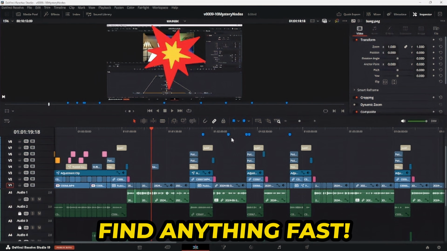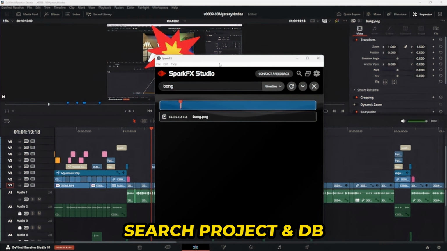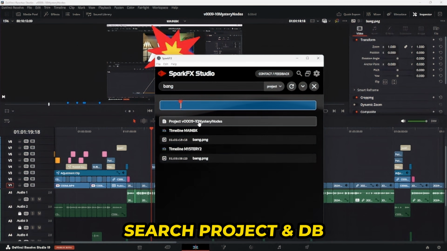Now, this is searching for the image on this specific timeline, but I've also used this image in other timelines, and maybe I wanted to find out where those were. I'll hit the search hotkey, type in bang, and this is right now. You'll see we're in timeline mode. I can switch to project, and it's going to show me where this image is used. So it's used on this timeline and also a Mystery 2 timeline.